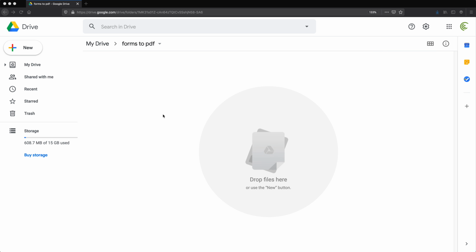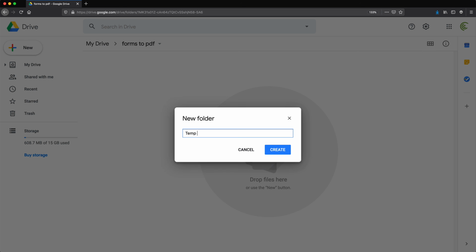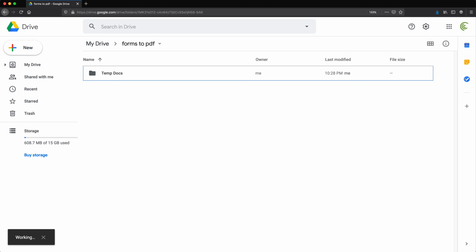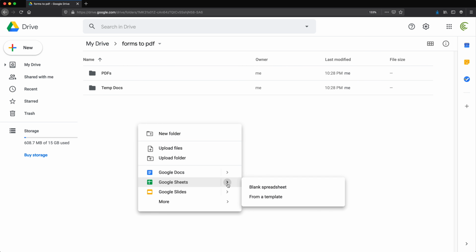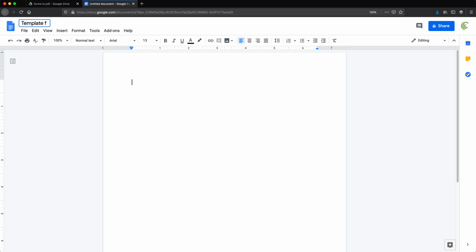So I'm going to go pretty quickly because there's a lot to cover. I'm going to start by doing some setup here. So 2 folders, and I'm going to create a Google Doc and Google Sheets and a Google Form. All the fields that I'm going to replace, I'm just going to encapsulate them in brackets like this. So FN, LN, QTY, and ADDR.